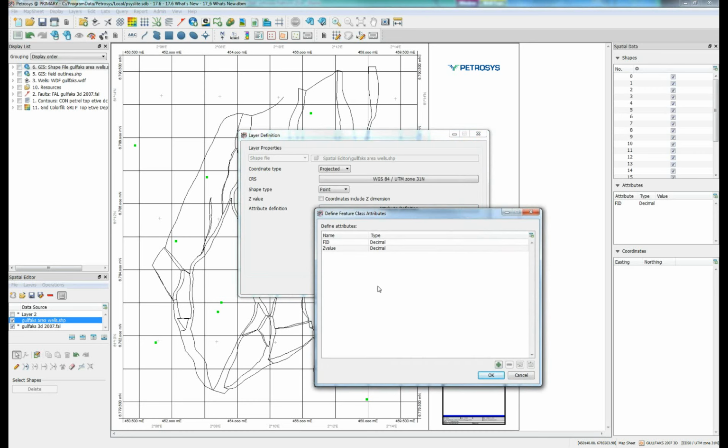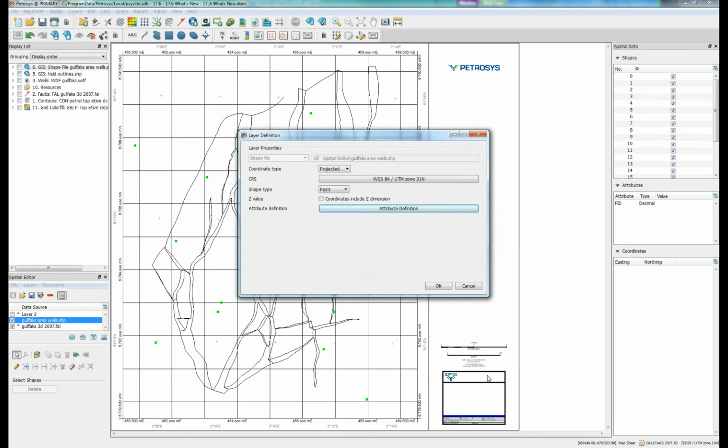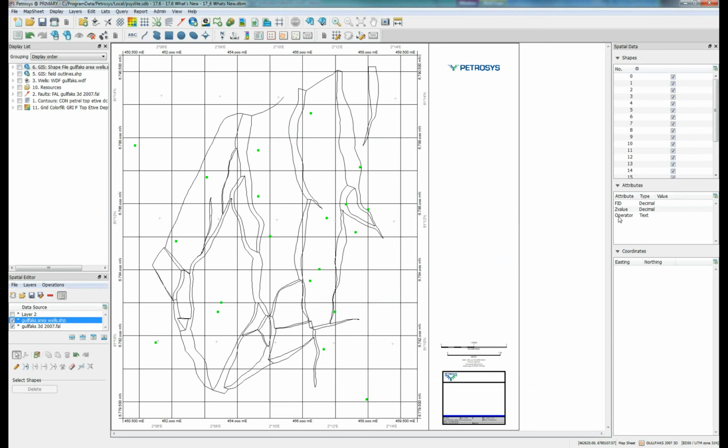Oh, I closed that a bit early because I'd like to also add another attribute here. I'm going to call this one operator, and this is just going to be in a text type. So now I'm happy with those attributes that I've added, and as you can see they've now been added into the attribute table here on the right of the menu.